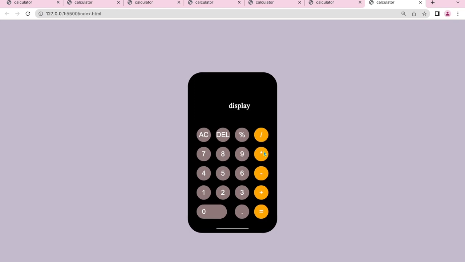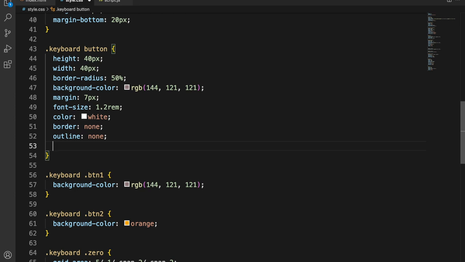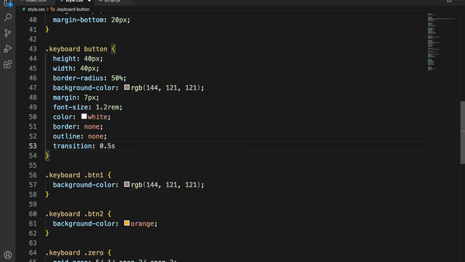So now what we want to do is to implement the click effect, the focus effect, so that when we press anything, it actually expands. So with that, let's go to the CSS. So now in the CSS, we have this class keyboard and button. So inside of this, we give transition. We want it to take 0.5 seconds to expand. So transition. So we want to implement the focus effect so that when we focus, we click any button, it expands.